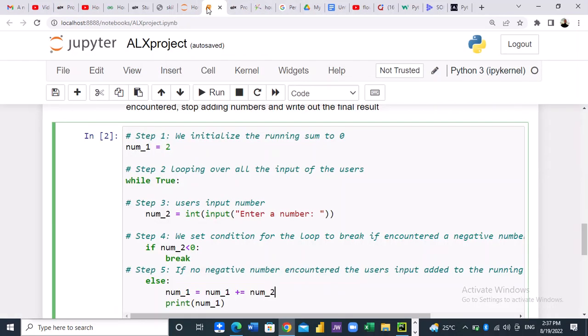Now the first step we're going to do is to initialize the running sum to 0. We initialize the running sum to 0, but here I initialize it to 2. So every number the user inputs will be added to this 2. That is, if the user inputs 3, it will be 5. If the user inputs 4, we get 6. If the user inputs 6, we get 8.